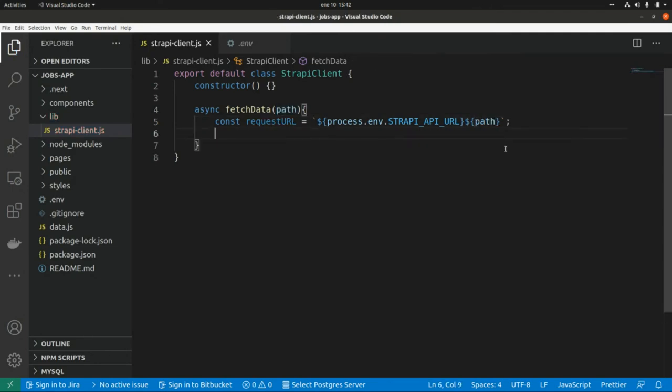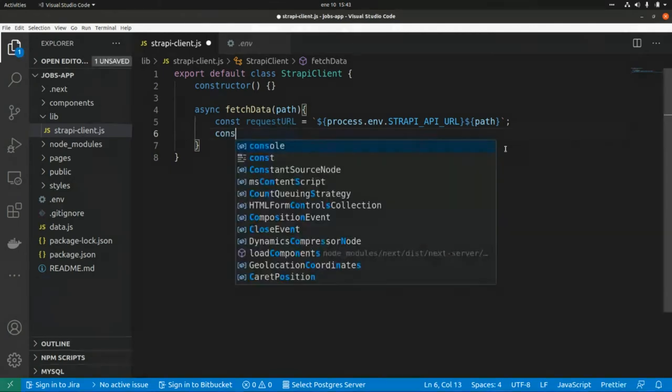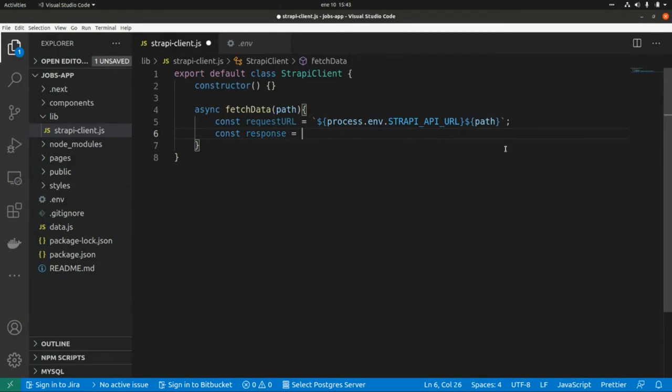Okay, and here I'm going to use the fetch function from JavaScript to call this endpoint. So this is const response equals await fetch. And I'm going to pass this requestUrl from here. And here we're going to get the data from the response. So this is const data equals await response.json. And we're going to return the data.